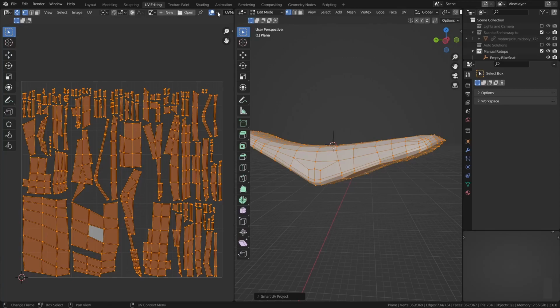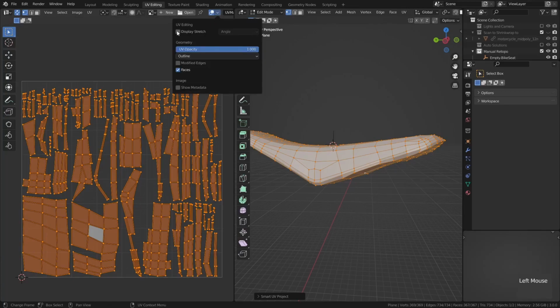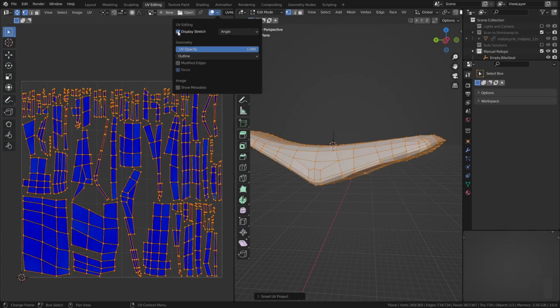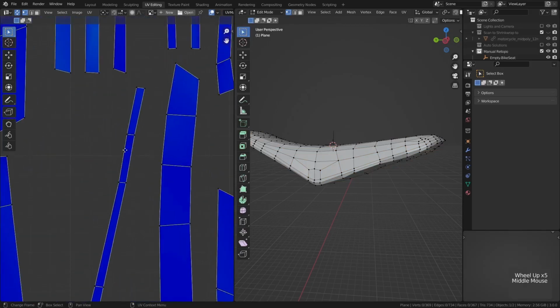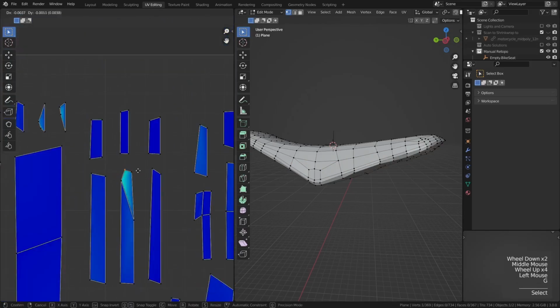So just while we're visualizing that, we can come over to this menu up here and click on the UV editing display stretch. If everything's showing as blue, that means basically there's no stretch. There is a little bit over here that we can see, which is a little bit stretched.